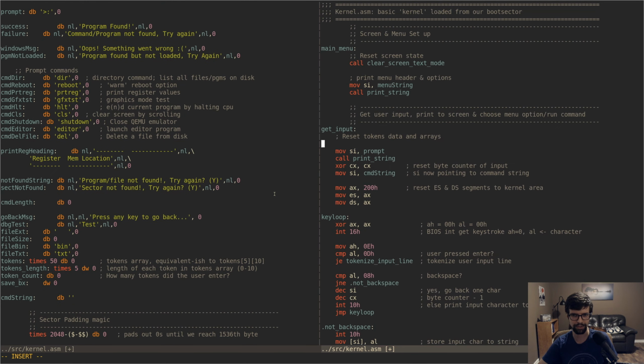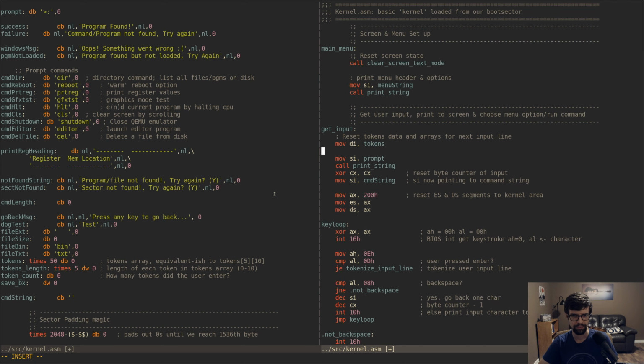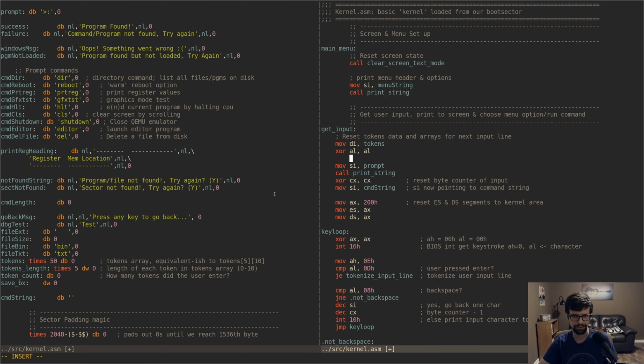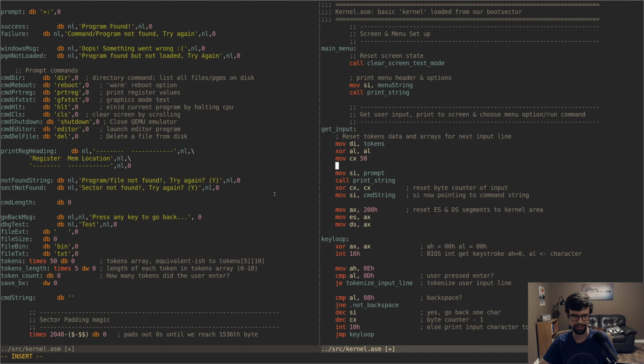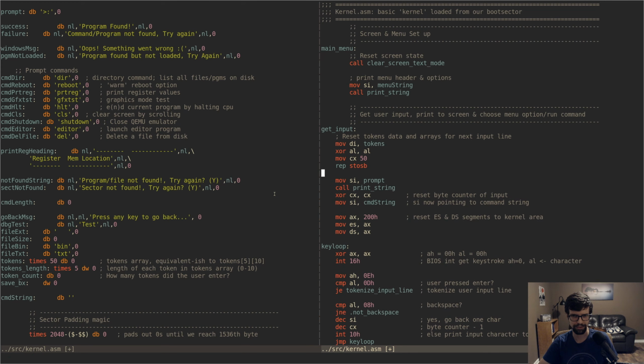Tokens, data, and arrays. Okay. For next input line. Oh, move it. Well, we can XOR. XOR AL, AL, move 50, and repeat store string bytes. That'll store 50 zeros at the tokens array position. That'll wipe that out.